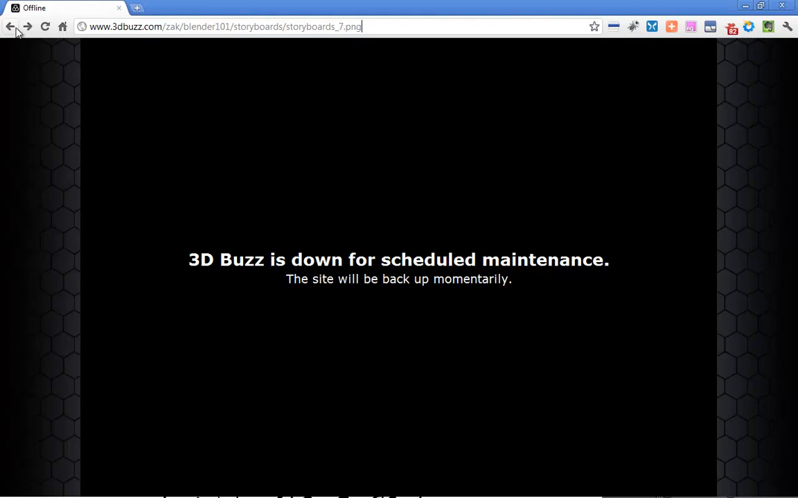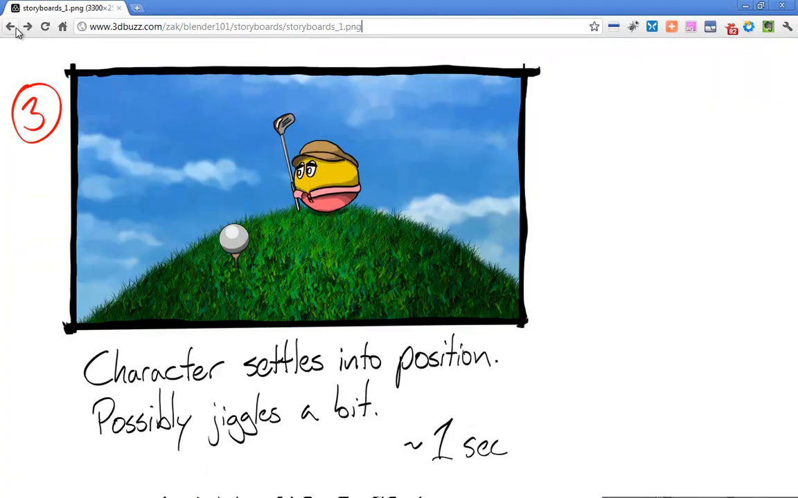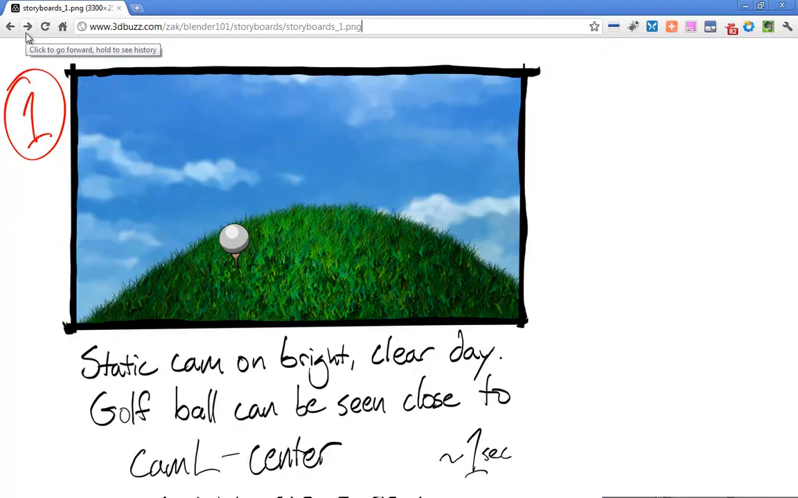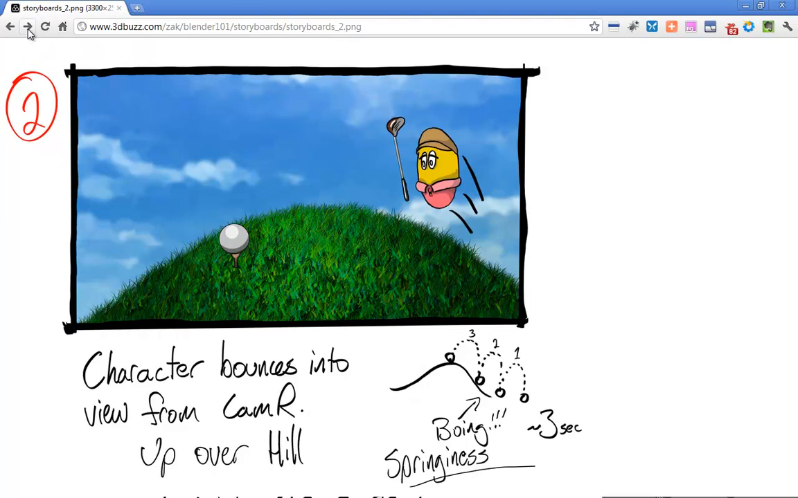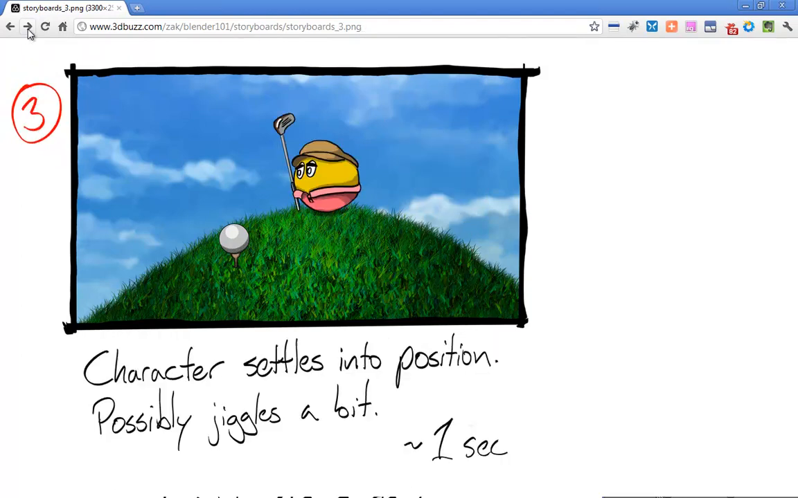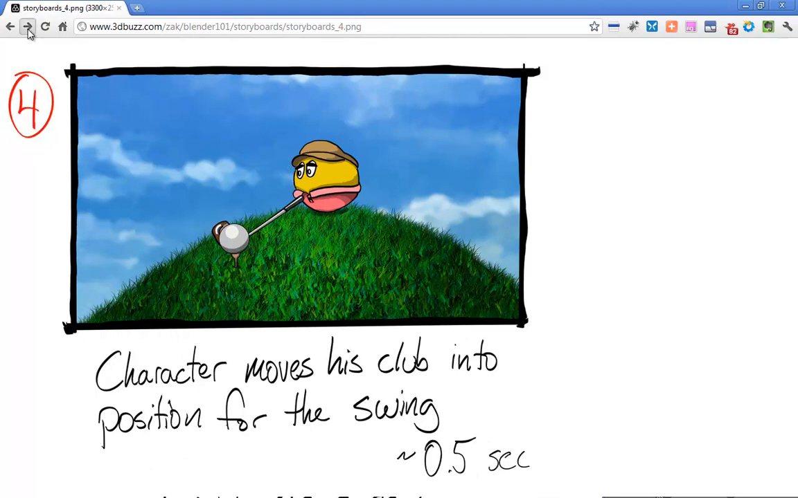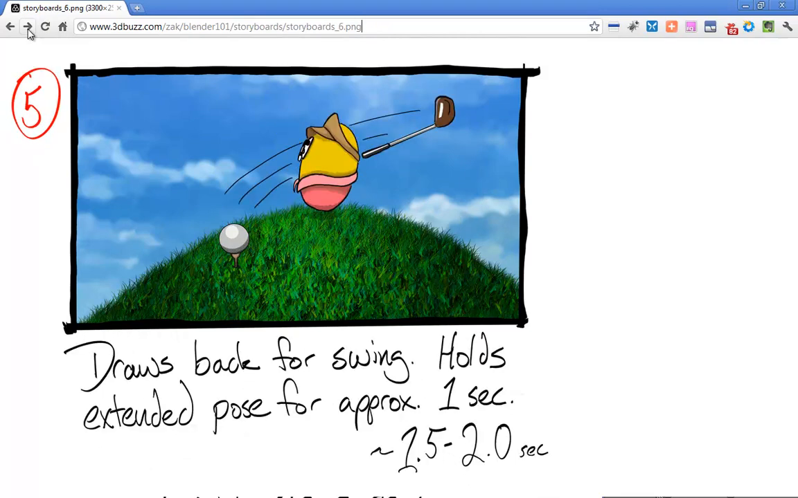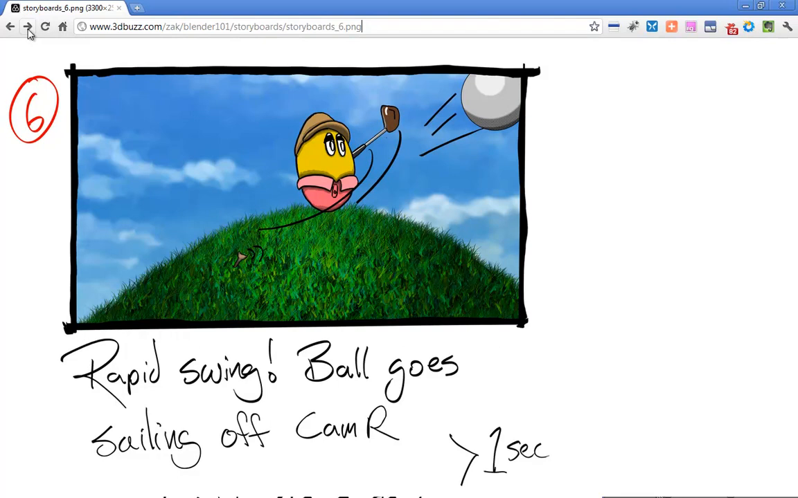Real quick, if I just back up. We start with 1, and the ball bounces up over the hill. Then at the top of the hill, club in place, draws back, swings. That's it. It's actually a pretty simple thing.